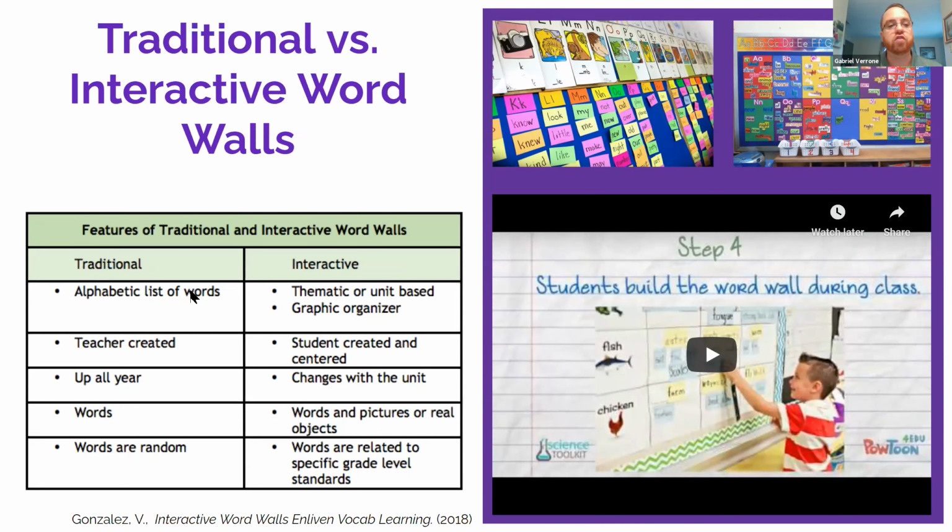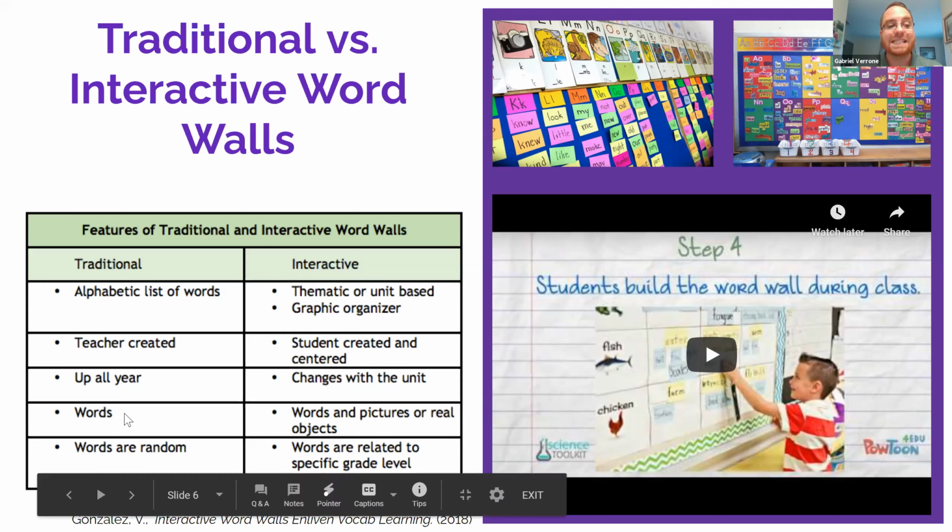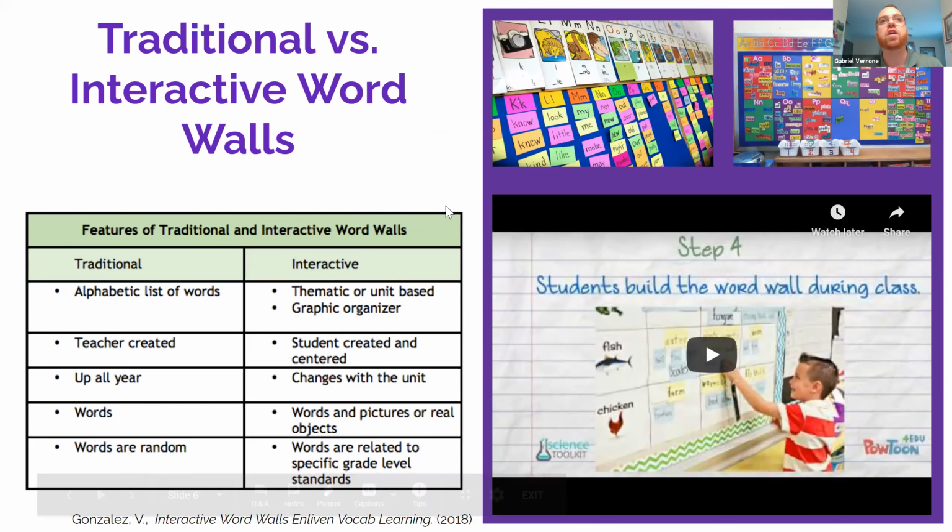So traditional is usually just an alphabetic list of words, like someone mentioned. Please forgive me for not remembering. It is teacher created, right? Stays up all year. It's only comprised of words, and the words are usually random, or it's a compilation of words from a particular unit or a lesson or whatever, but they're not organized in any way other than alphabetical.